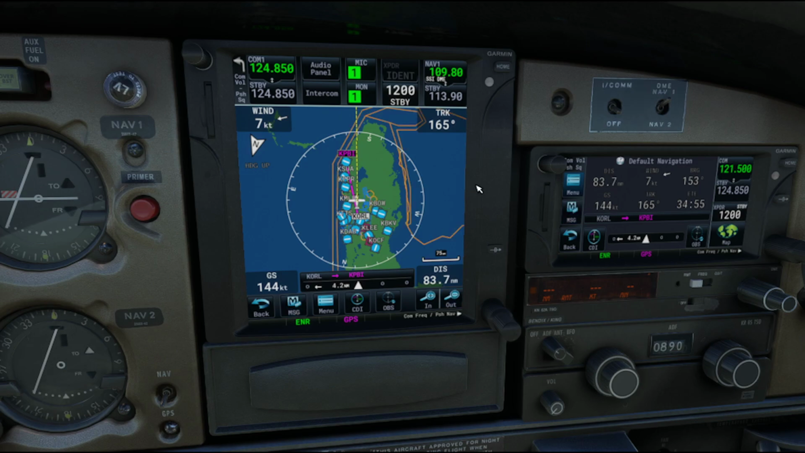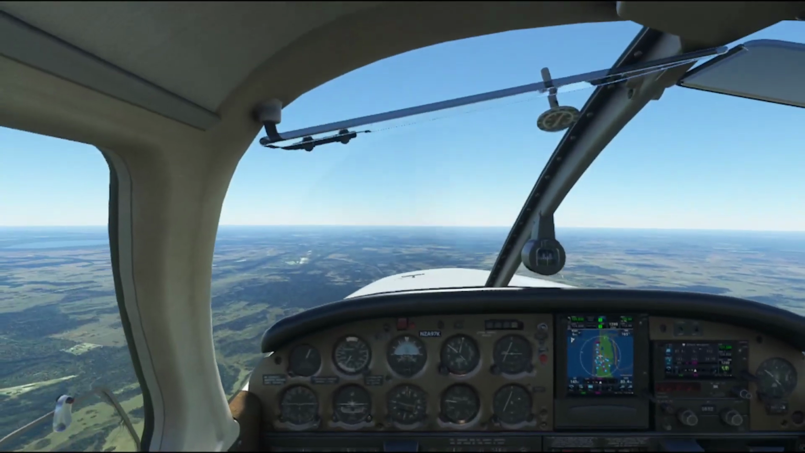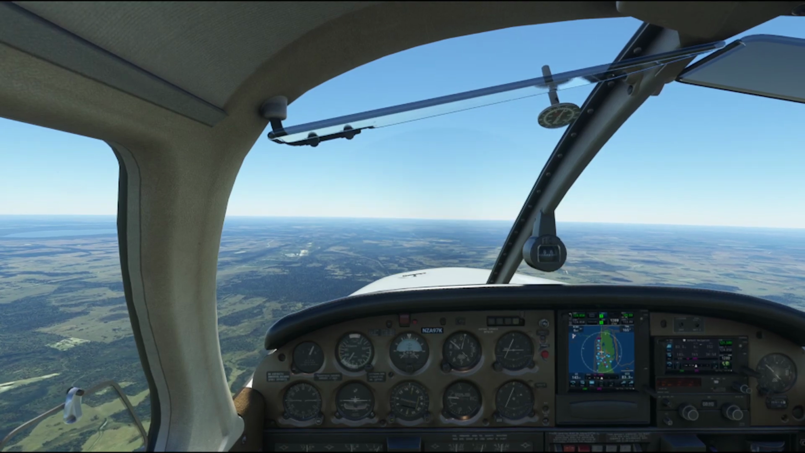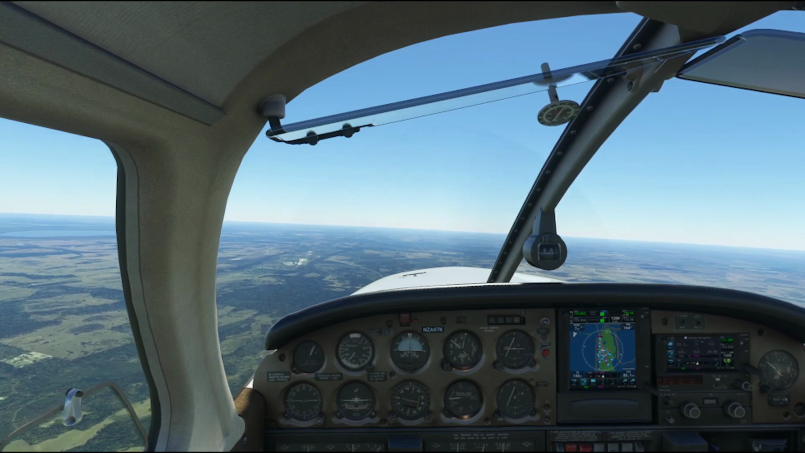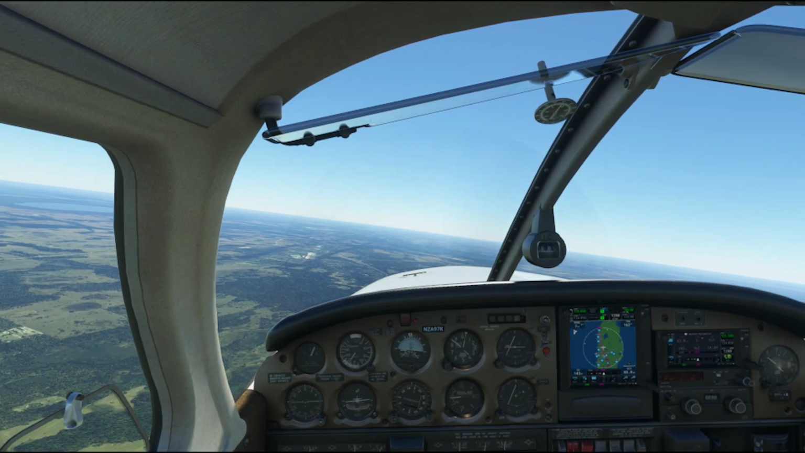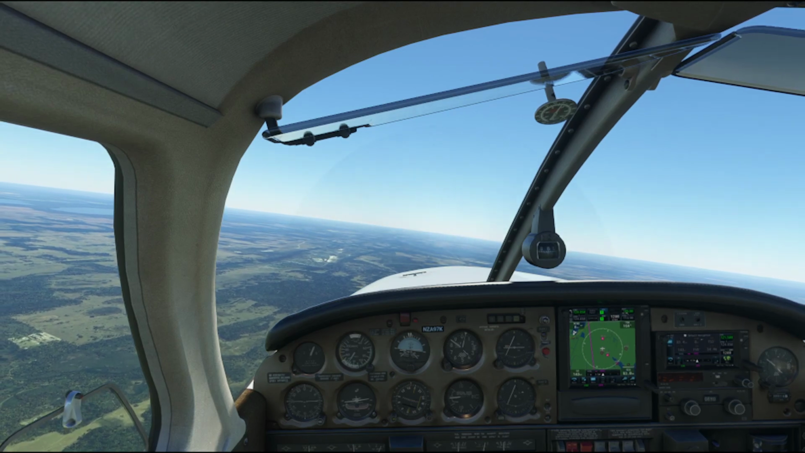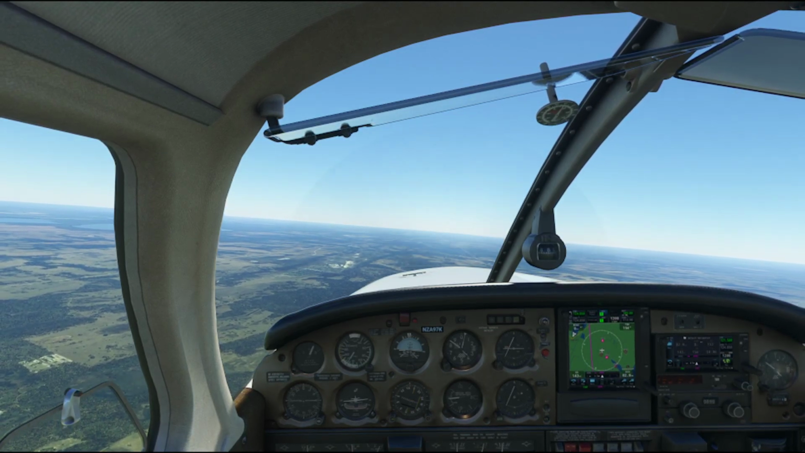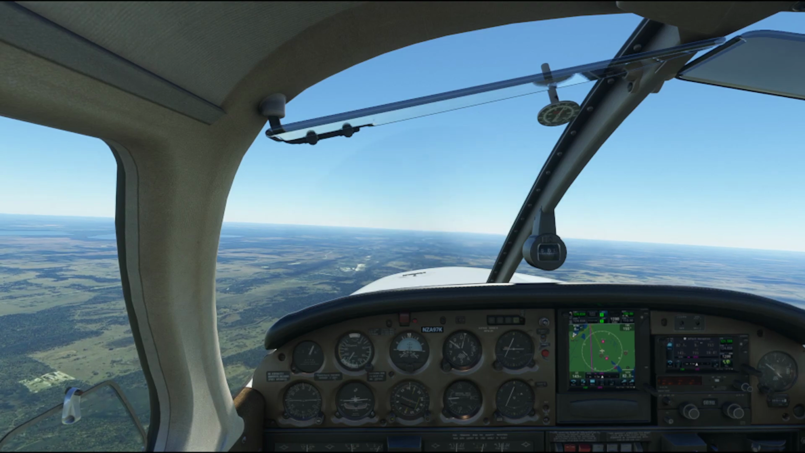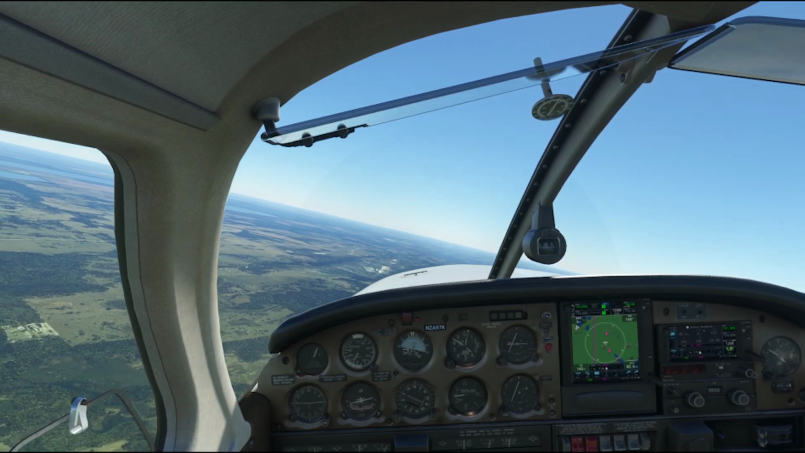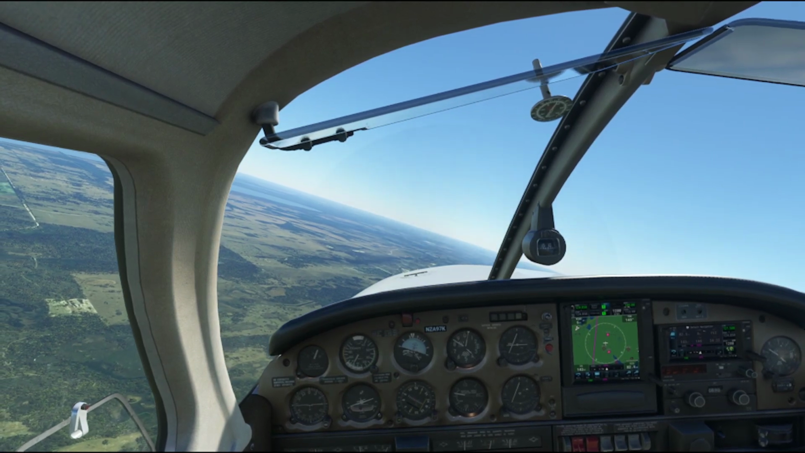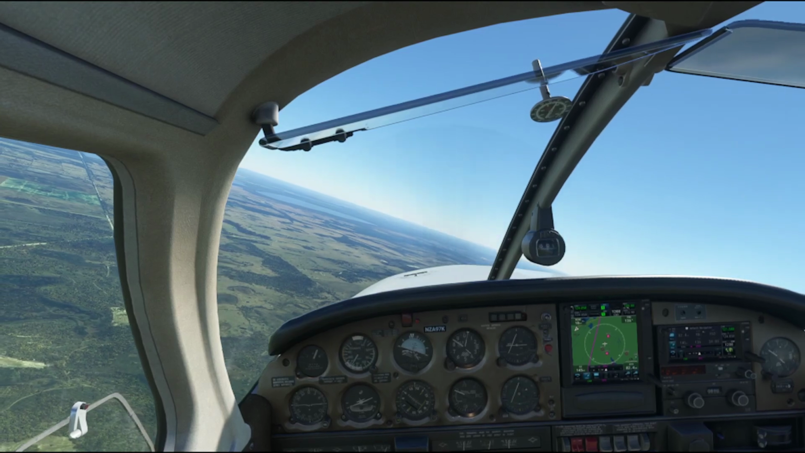We can use the heading mode and try to go a little bit closer to the pink line. So let's go ahead, turn on our heading mode. We'll take a left turn here. So we're going to intercept the pink line, and then we'll turn on the nav again, and that will put us right on the pink line.